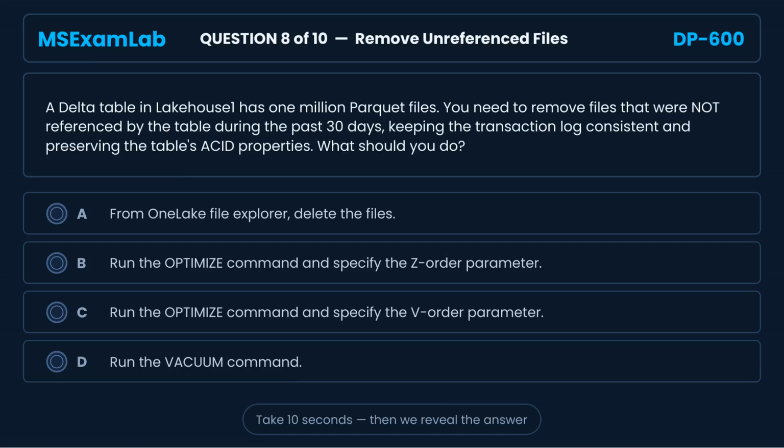Question 8 of 10. A delta table in Lakehouse 1 has 1 million Parquet files. You need to remove files that were not referenced by the table during the past 30 days, keeping the transaction log consistent and preserving the table's ACID properties. What should you do? Review the options on screen. You have 10 seconds.